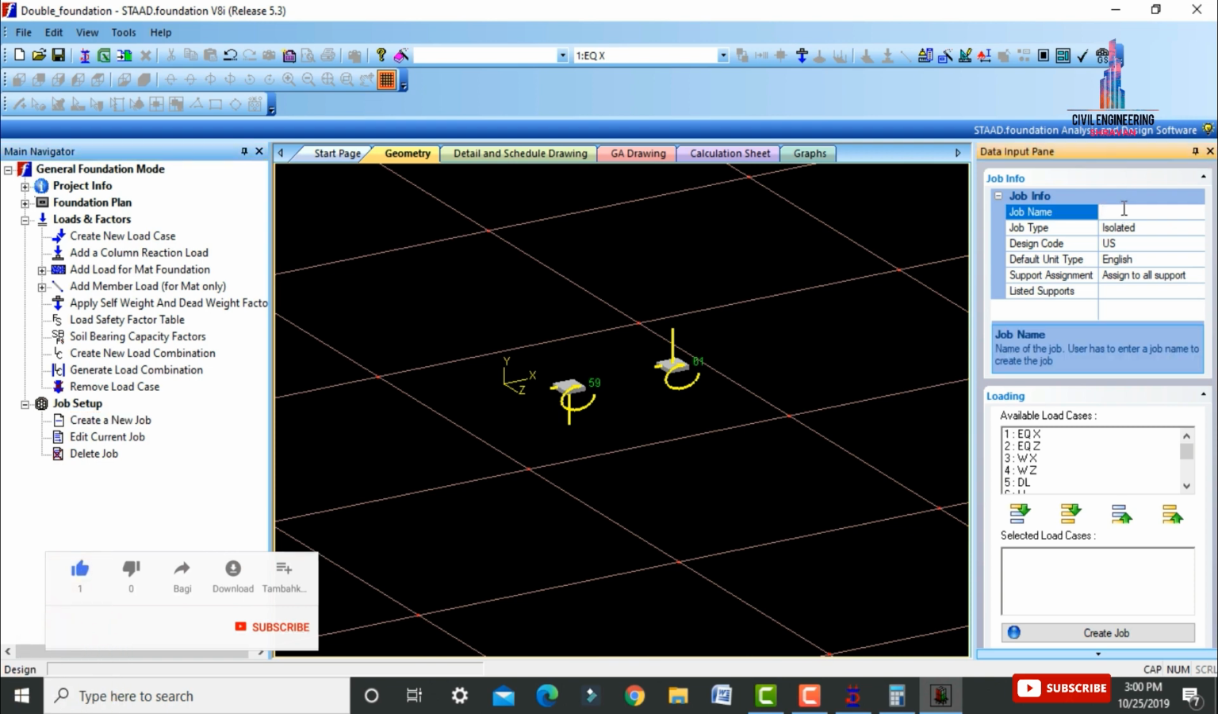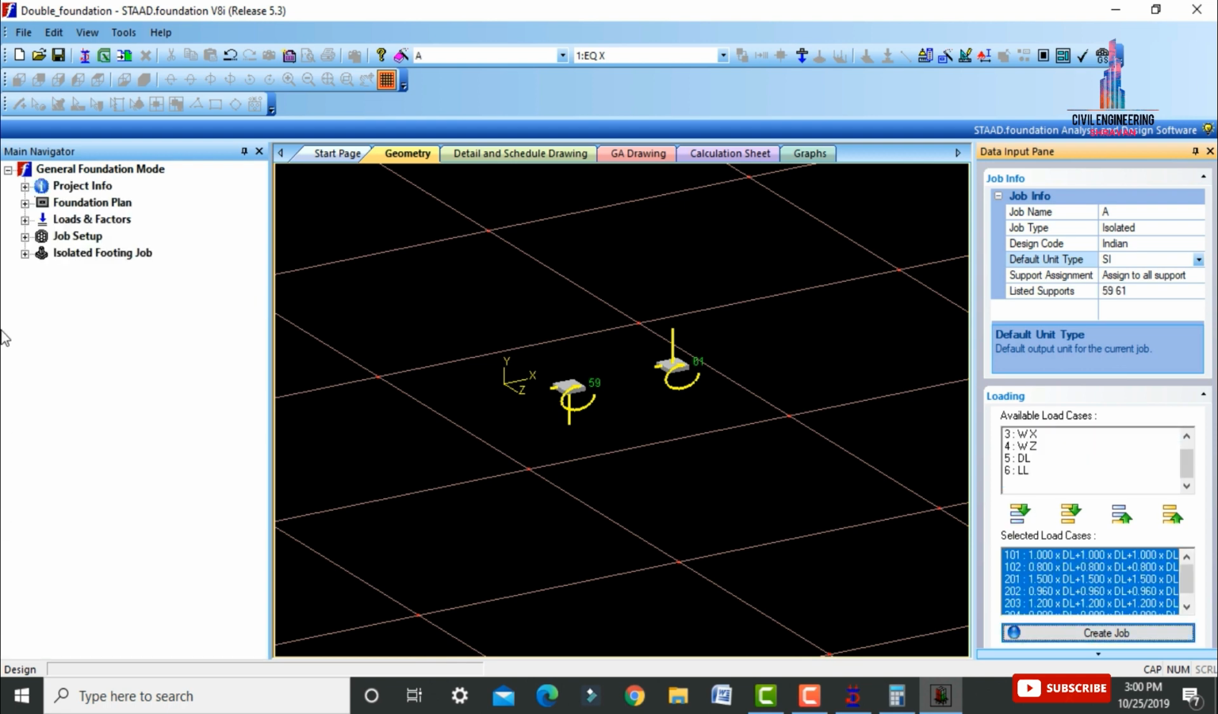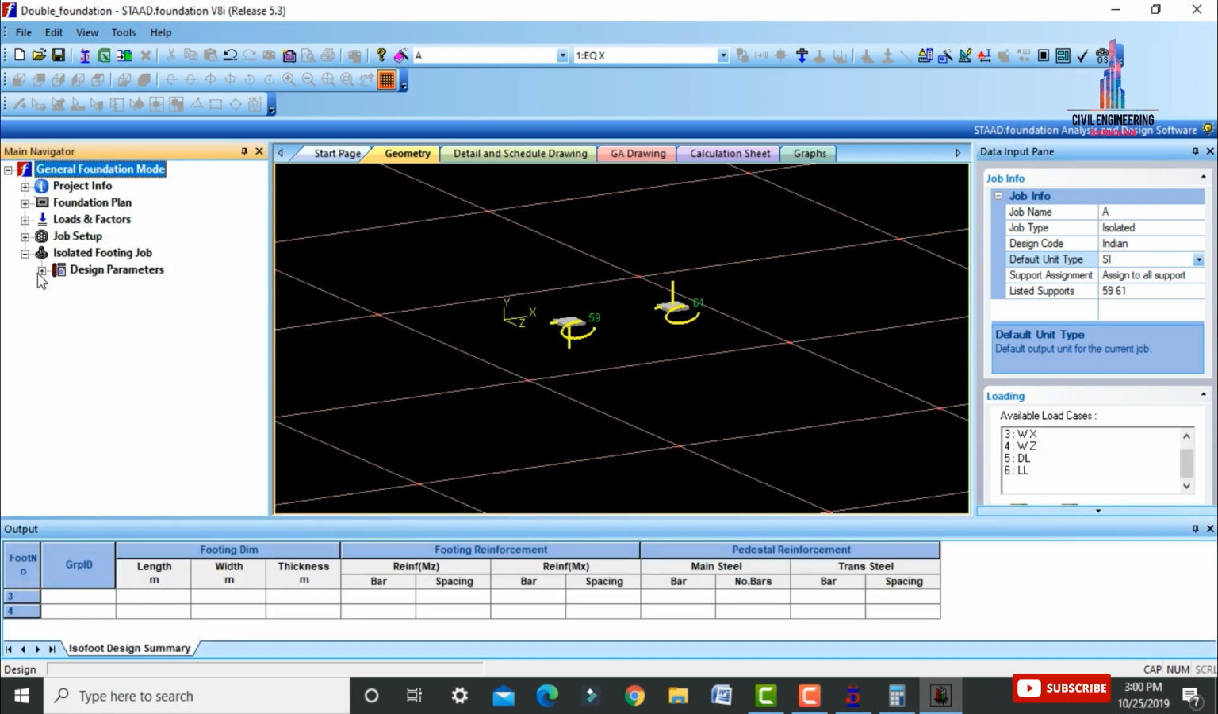So give the job name. Just I'm taking it as A. Isolated footing as per the Indian standard system. Units will be in SI system assigned to all supports. So here I am selecting 101, 102, 201, 202, 203, 204. Include this. Click on create job. So it will create the isolated footing job here like this.